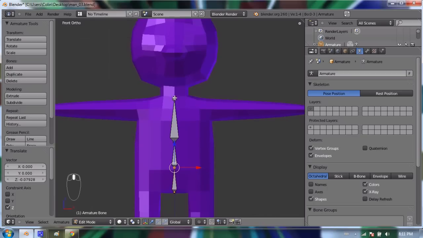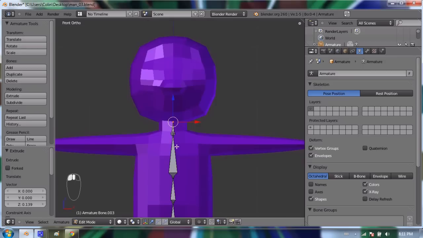Alright, I'm going to go ahead and extrude this top tail of the rib cage bone, so I'll press E, and that makes a child bone of the rib cage bone. So when you extrude from the tail, it makes a child, so I'm going to press Z to extrude up and click right about there. So now we kind of have children.